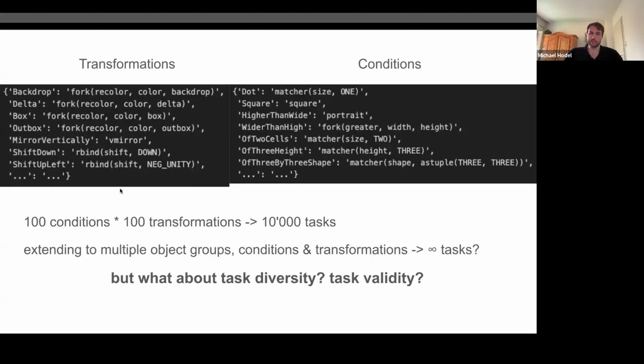So this may look something like this. I put together 100 conditions and 100 transformations, and the cross product of those gives you 10,000 tasks. And that was all nice and good. Those tasks seem, all in all, valid in the sense that they look human solvable and useful. But obviously it's very narrow. Then I was thinking about extending that, adding more complicated conditions or transformations or multiple groups and whatnot. By that, you could probably extend the number of producible tasks manifold.